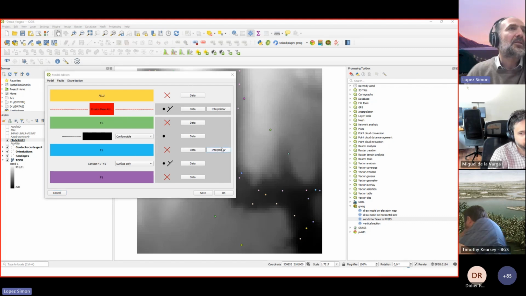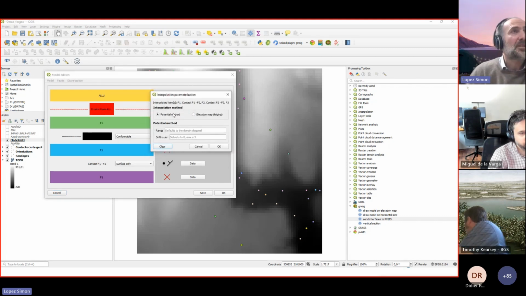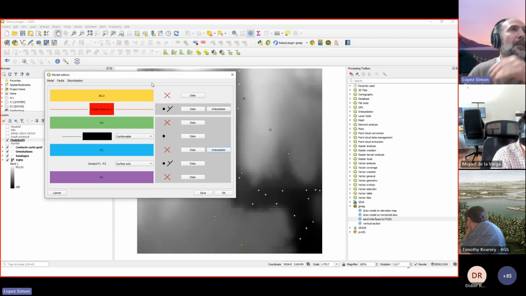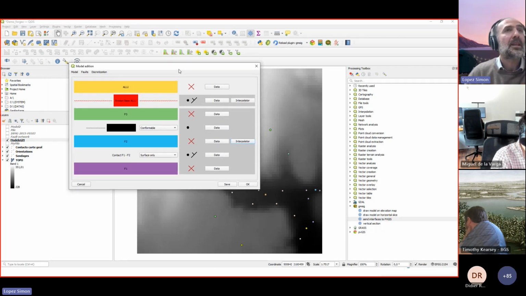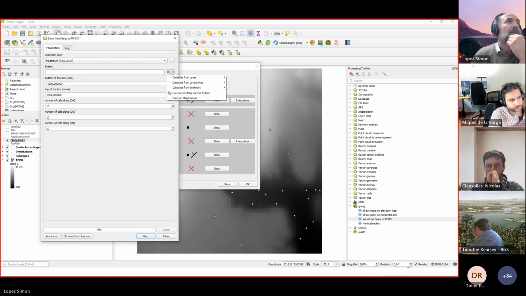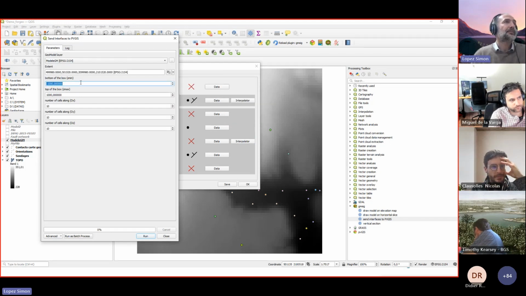And the idea here is that you can select different interpolation methods. For example, this model is built with the potential method, but you could use elevation maps, interpolation, kriging, and so on to build this. And here you've got a real model behind it, so you can use the same filters as we've been using with the geomodelling algorithm to extract it and send it to the 3D viewer, for example.